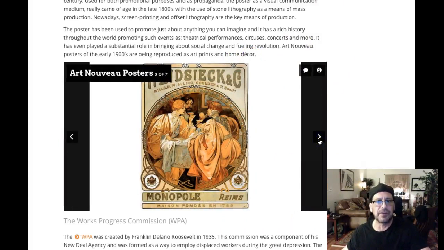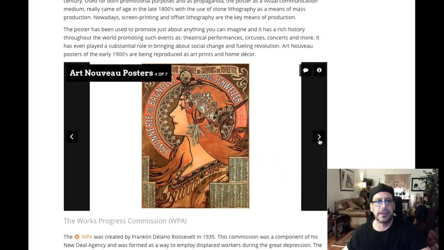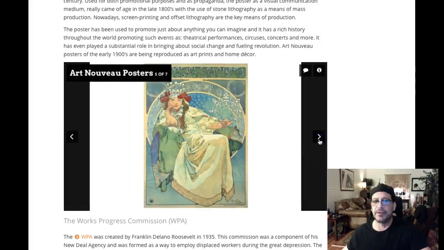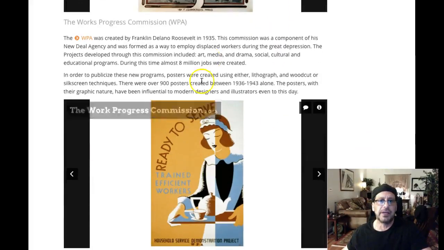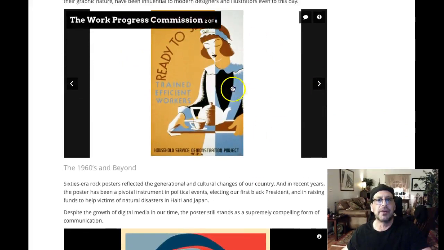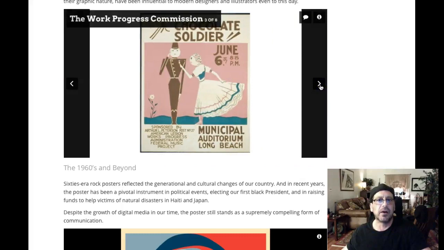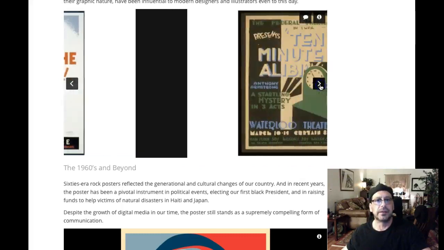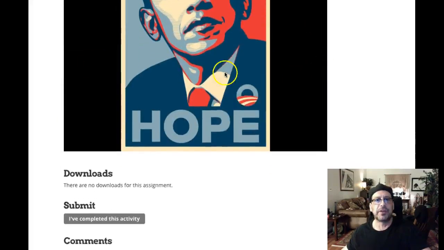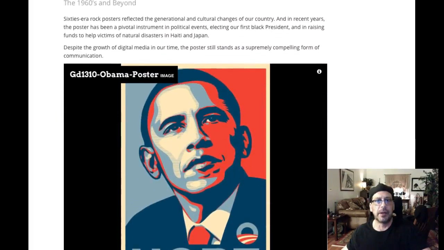And all of this stuff, folks, can be done in Illustrator. These are originally lithographs, but these can all be done in Illustrator. And we can see that down here, another historical set of posters that can all be done using Illustrator. Okay, so be sure to see those. And of course, there's the infamous Obama Hope poster.